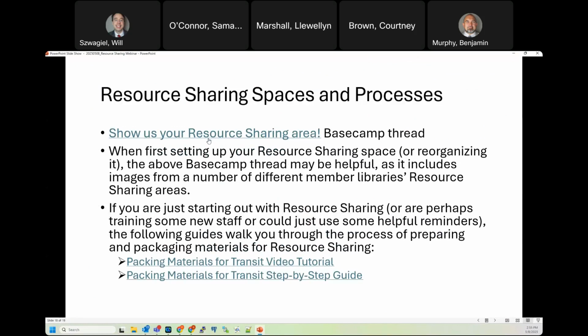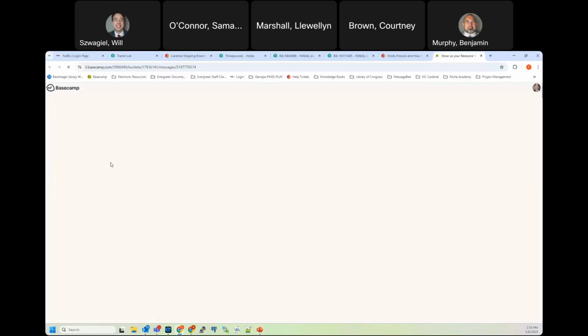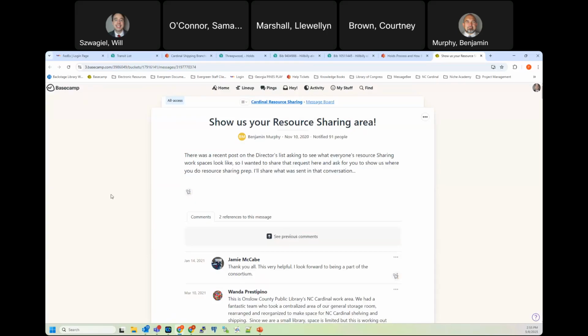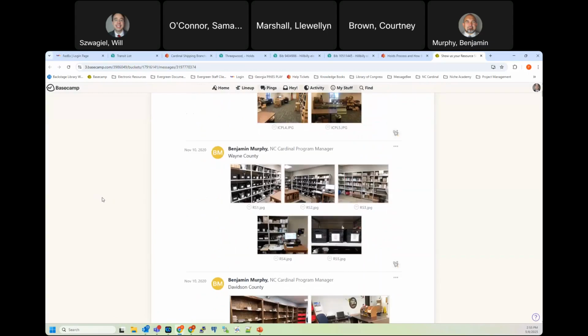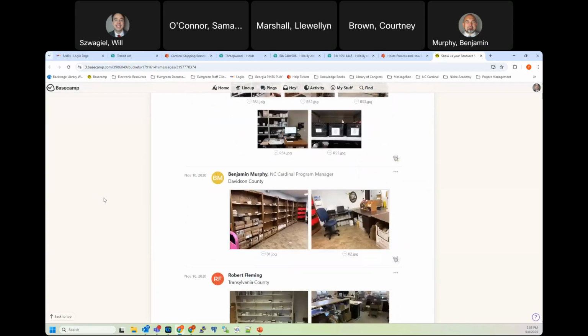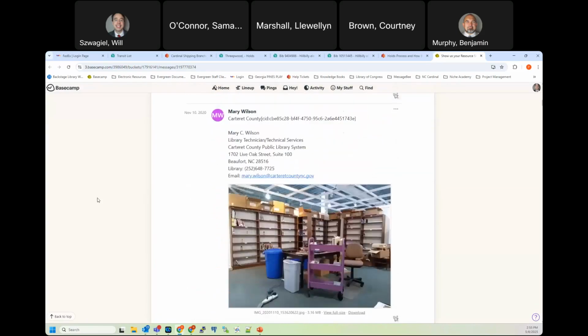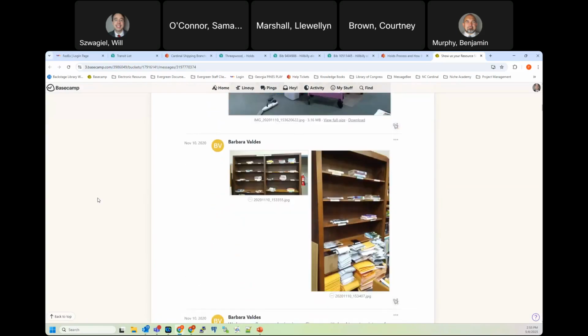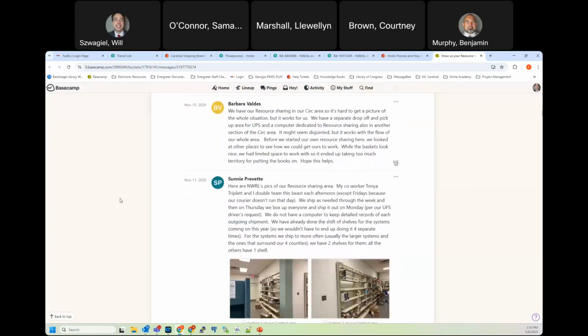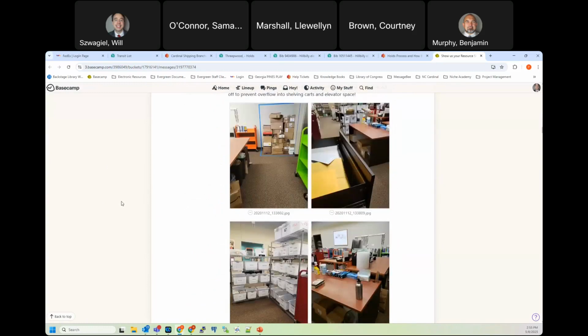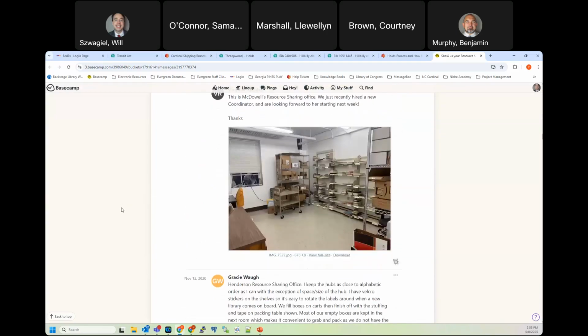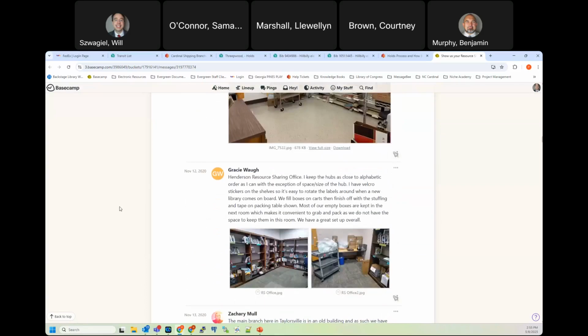We have a Basecamp thread where libraries have shared pictures of their resource sharing areas. We highly recommend, whether you're new or looking to reorganize your space, taking a look at this thread. And if you're a library that has not shared images of your resource sharing space, we would love for you to please post in this thread, especially since we have new libraries joining the consortium in the future.